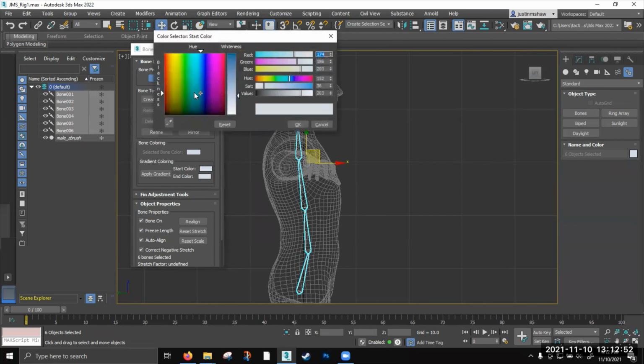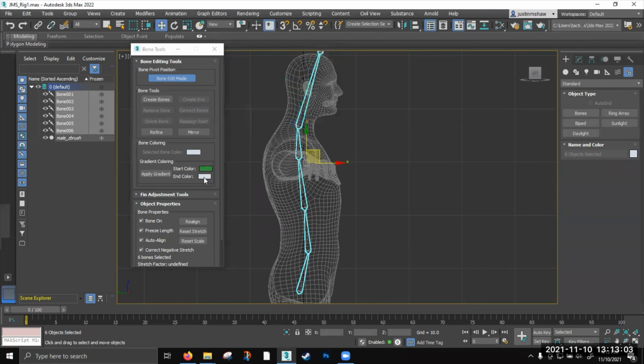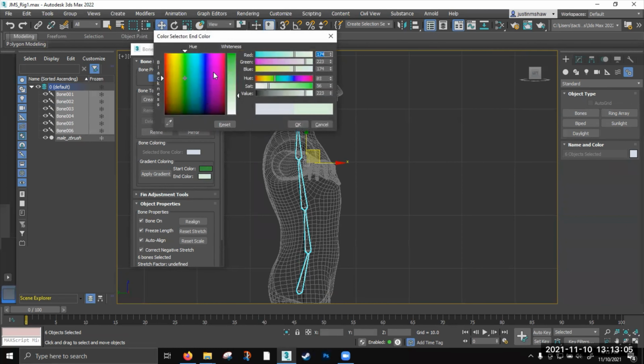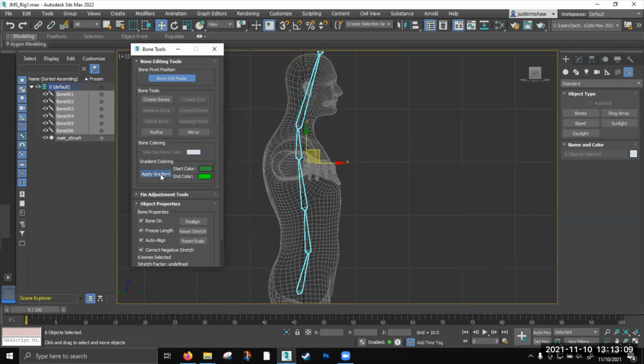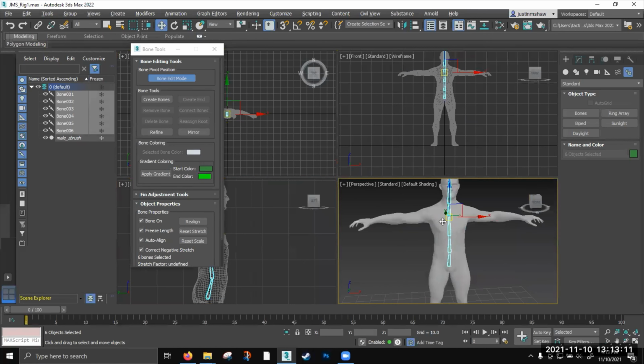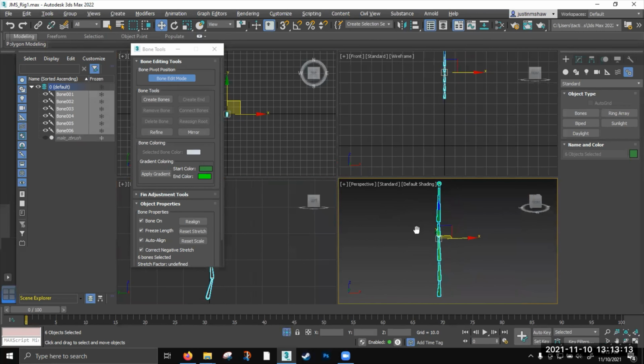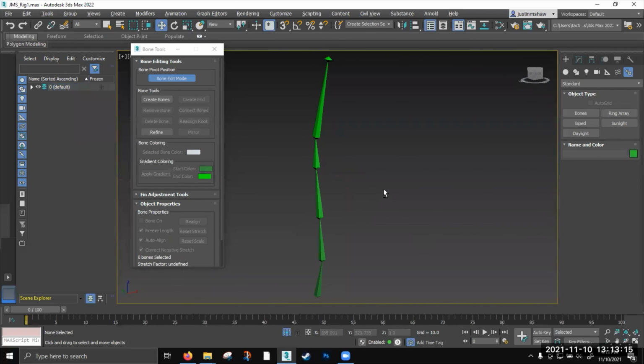And because they're in the center, I like to put everything in the center as green, just a little bit of gray in the green. I'm going to start with a dark. And I'm going to go to green. I'm going to go to a bright. And I'm going to say apply gradient. And what this does, Alt-Q, just gives it a kind of a gradient going up, makes it look a little bit better.